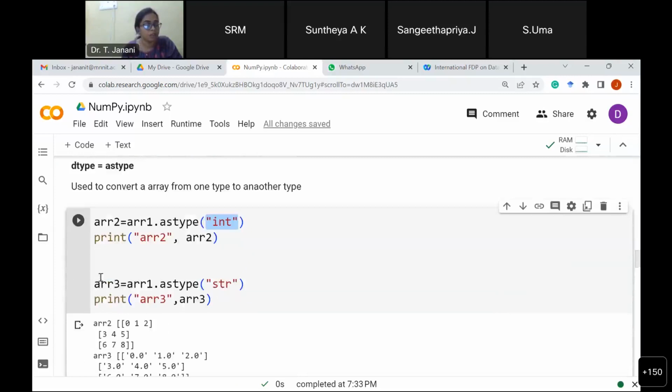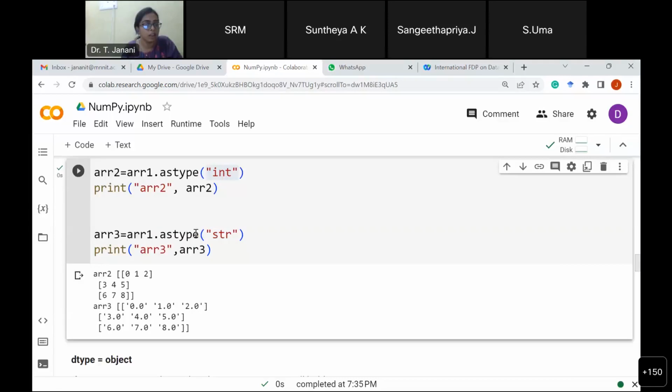So this is array2, and similarly I want to check whether it is possible to convert into a string also. Obviously you can convert into a string also. In Python, a string is always represented with single quotes by default. The first array is converted into an integer. Earlier it was float, 0.1, 3.4, 5, with a decimal point represented. Now it is converted into an integer and stored in array2. The next one is the string one.